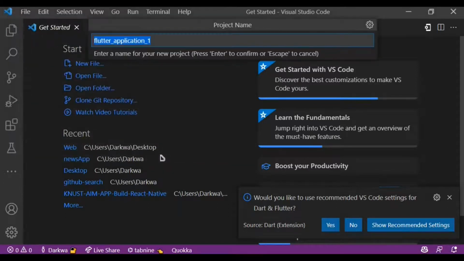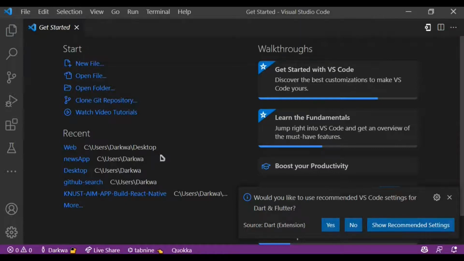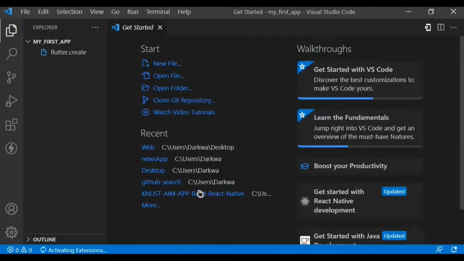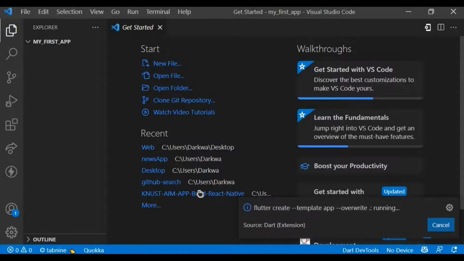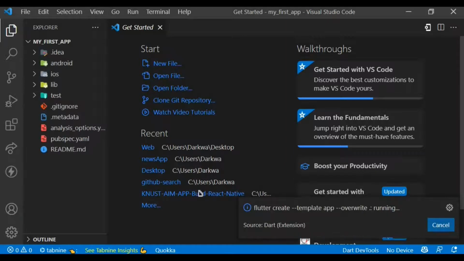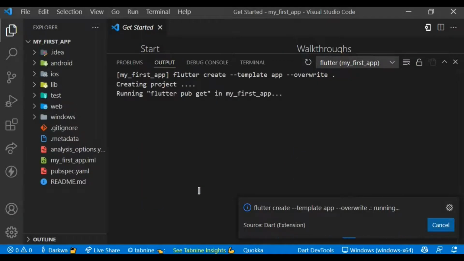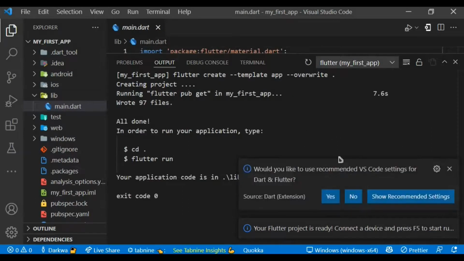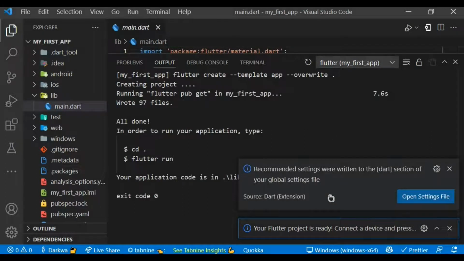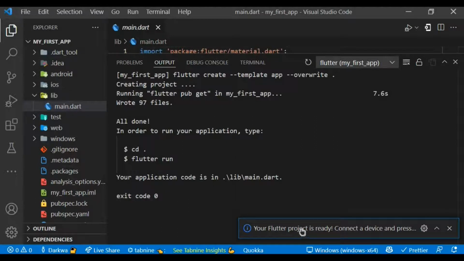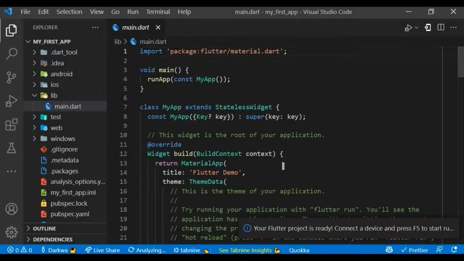And you need to name your project. So in here, I will name it my first app. So it will start installing the dependencies to get started with Flutter. And Flutter is based on the Dart language. It has nothing to do with JavaScript. It's the Dart language. So you can see our folder in here. So you can see all is done. And in order to run your application, you need to type flutter run.